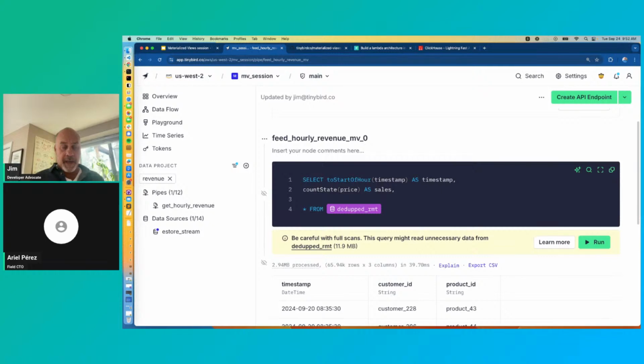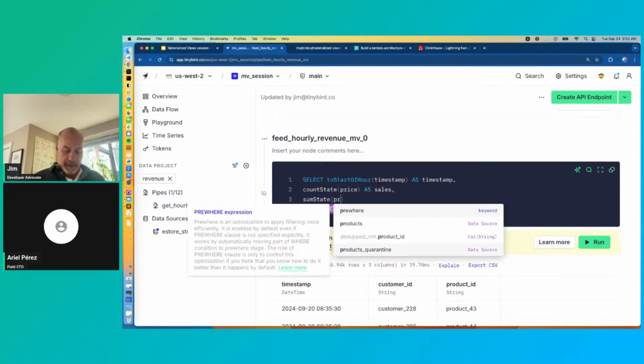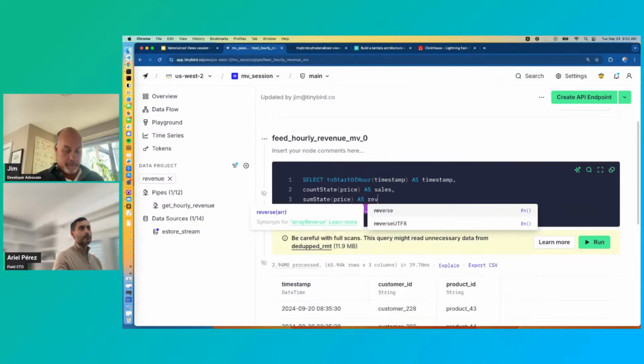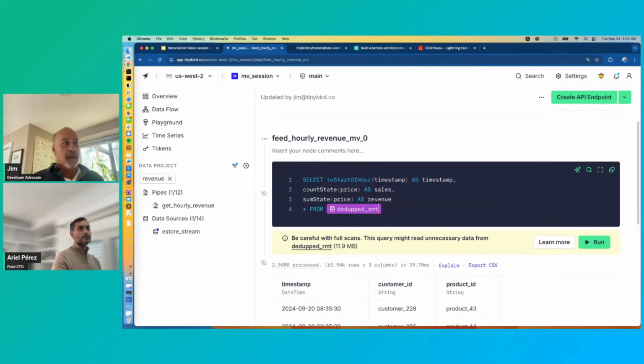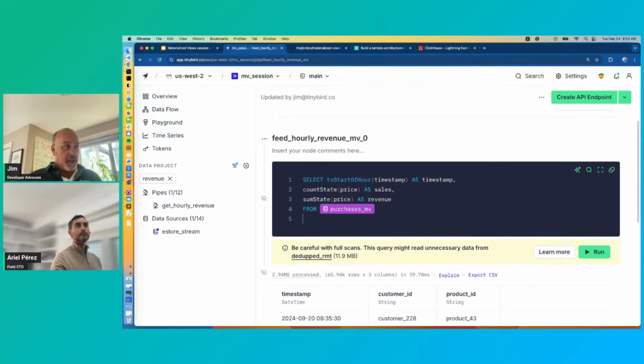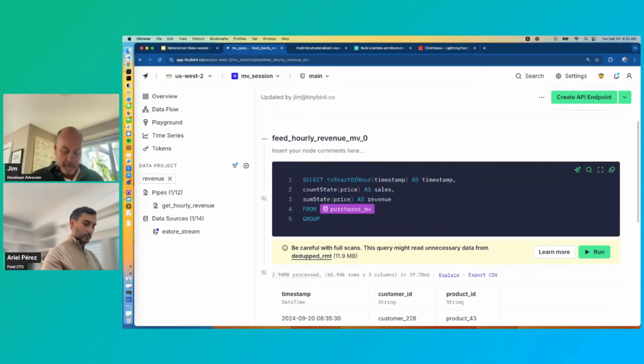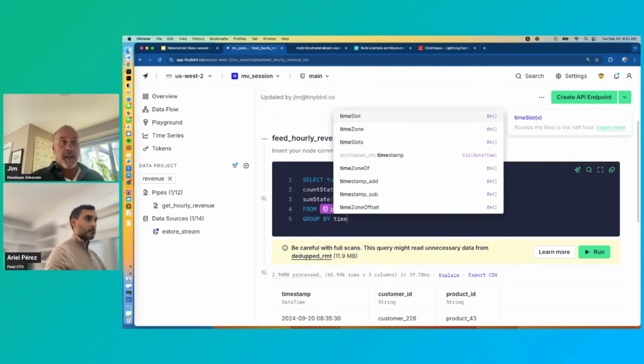I'm also going to do a sum state. Here I'm also looking at price, and I want to do that as the revenue for that hour. And I'm taking from our purchases. Because remember, I've already segregated all the purchase data with the price information into this new materialized view. And I guess this is another example of chaining these things together. So I also want to do a group by timestamp.